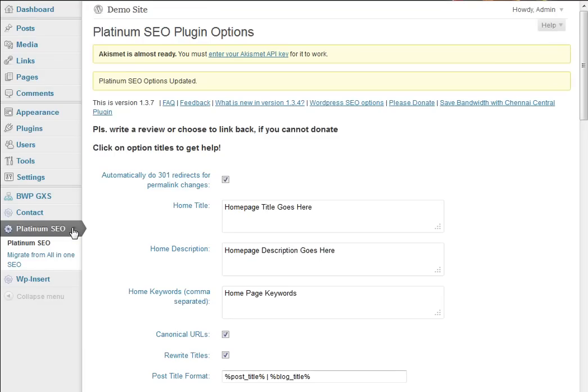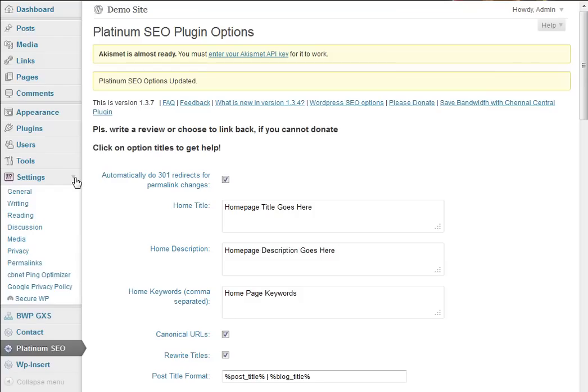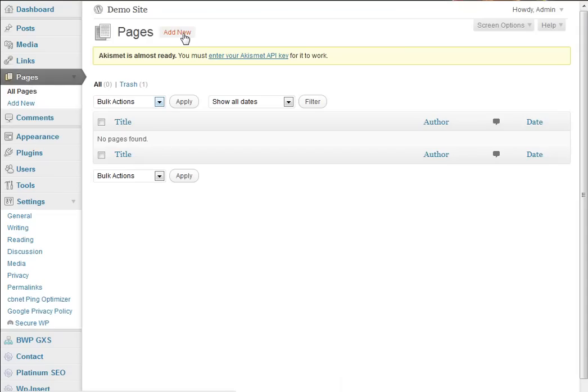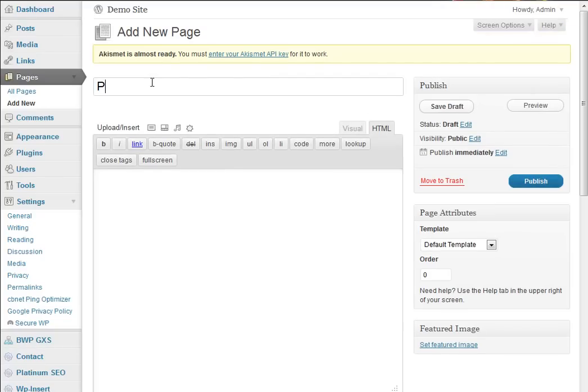Next, we're going to take a look at creating a Google privacy page. This plugin is called Google Privacy Policy. You can just go into the settings, and all you need to do is grab this shortcode and hit copy, and then we're going to create a new page and call it privacy, or privacy policy, whatever you feel good about.